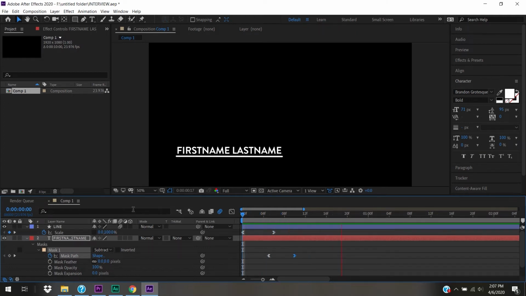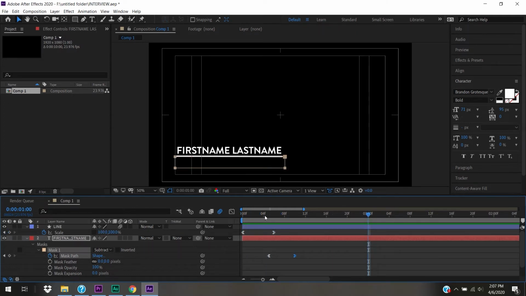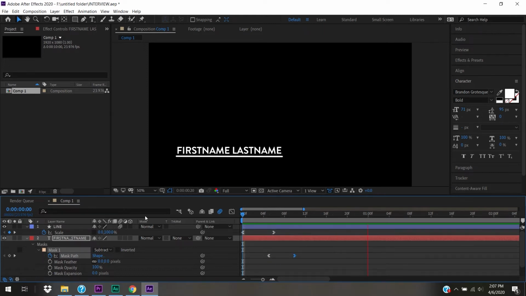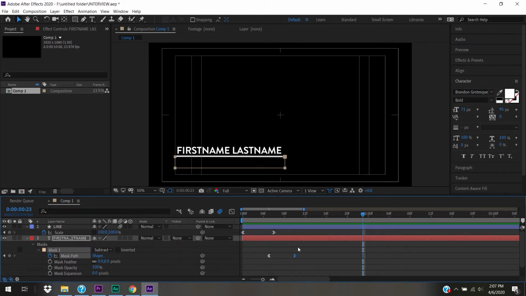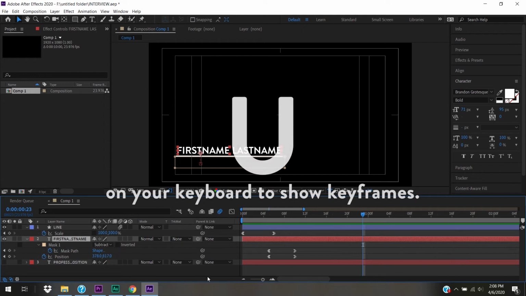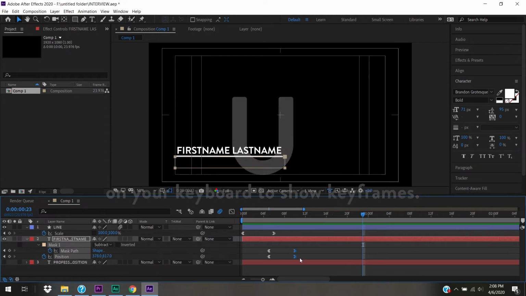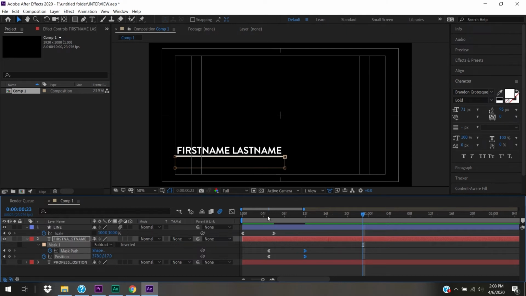So now we have this text that comes in, or the line that comes in, and then our text flies in right underneath it. And we can stretch that out maybe just a little bit so we can see that animation. If I want to see both my keyframes for my mask and my keyframes for my text, if I just press U on my layer, I'll see all keyframes for that layer, so I can grab both and stretch those out a little bit. That's a little bit better.